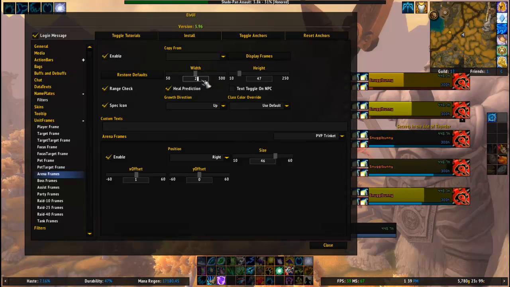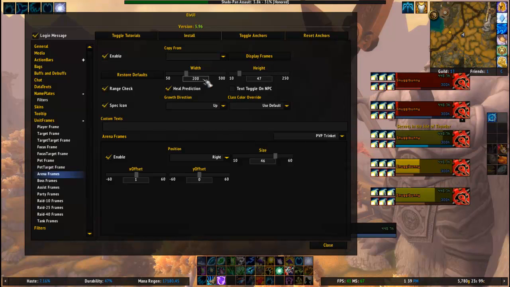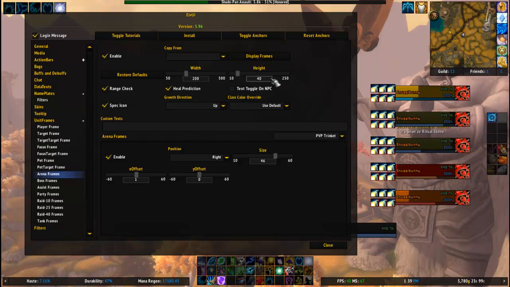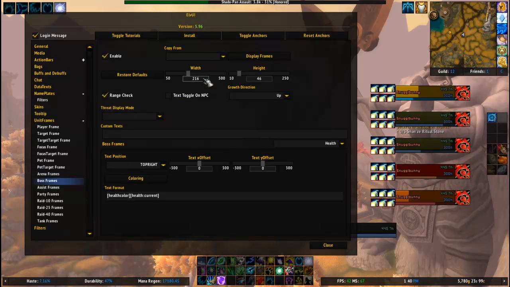Yeah, it's pretty crazy. We'll go 200 on that, and then the height. Oh, no. We'll do 40 also. So it basically looks like the same. Text toggle on NPC. Nope. Heal prediction. All that would be the same. Growth direction. I wish there's a way to close the amount of space that's between it. But I do not remember how. Oh well, I'm not going to stress about it too much. This is just a demonstration to show you guys everything.